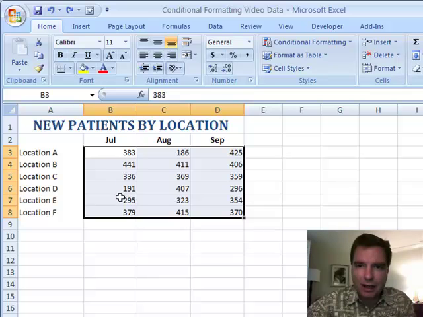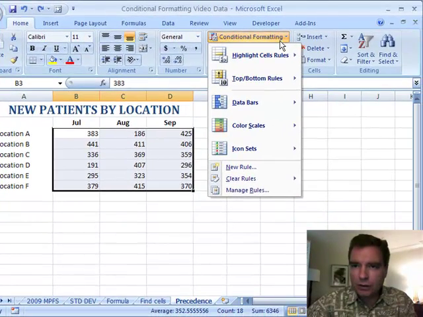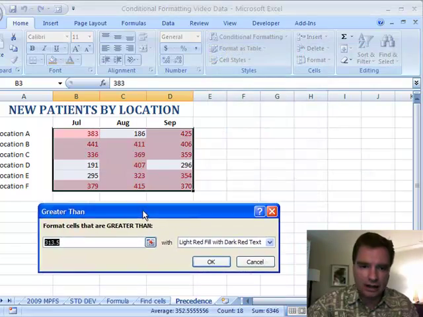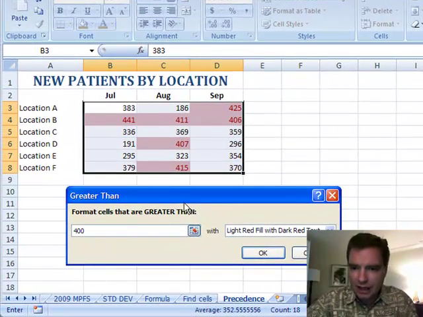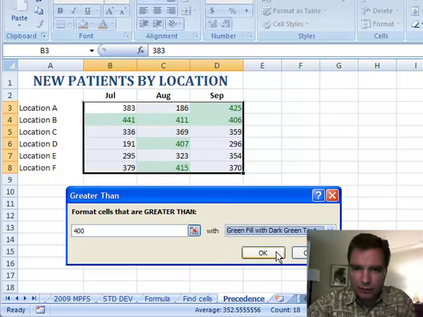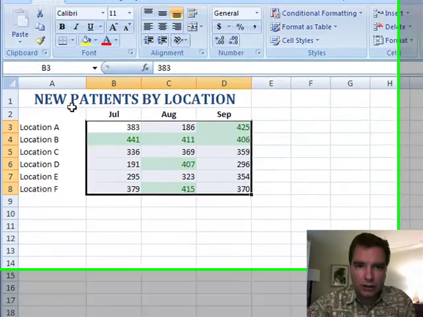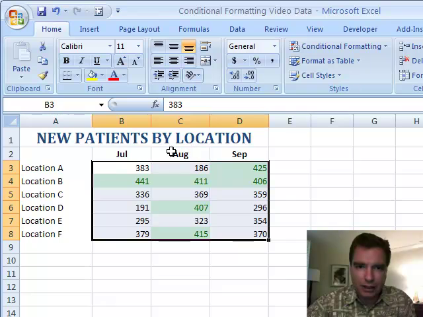So here we have the same data we had before in terms of third quarter, some different numbers for six locations. Let's play with conditional formatting. So let's say first what we want to do is highlight all the cells that are greater than 400. And let's make those green fill with dark green text and click OK. So you can see 1, 2, 3, 4, 5. I've got six cells where I've seen more than 400 new patients in that location that month. Same area is still highlighted.